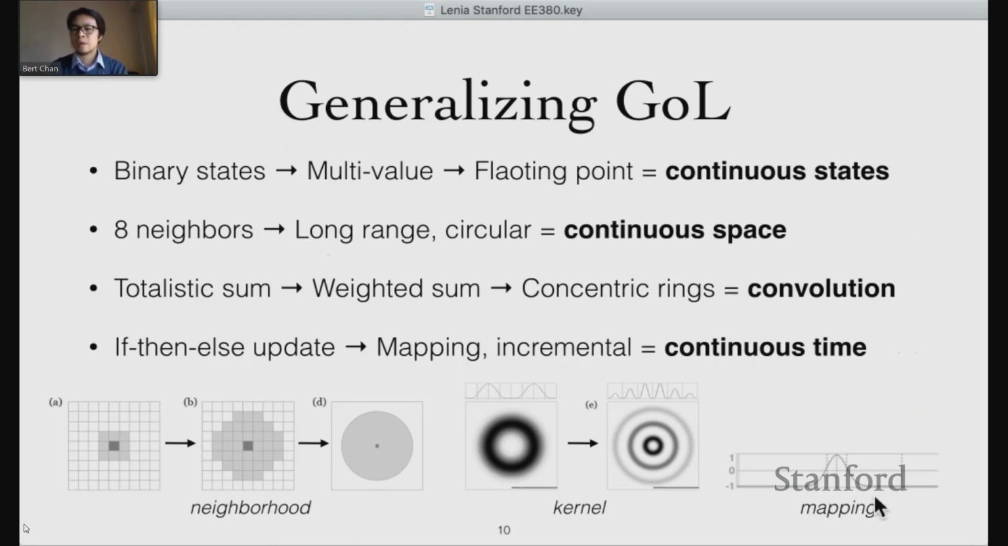So I tried to use a weighted sum, and the weights are distributed as a ring or concentric rings, which is equal to the calculation of convolution of the cells with a circular kernel. About the if-then-else update, we can use mapping functions instead, and we can make the update incremental. So all these changes I made and programmed, making everything continuous, and the system is no longer discrete like the original Game of Life.